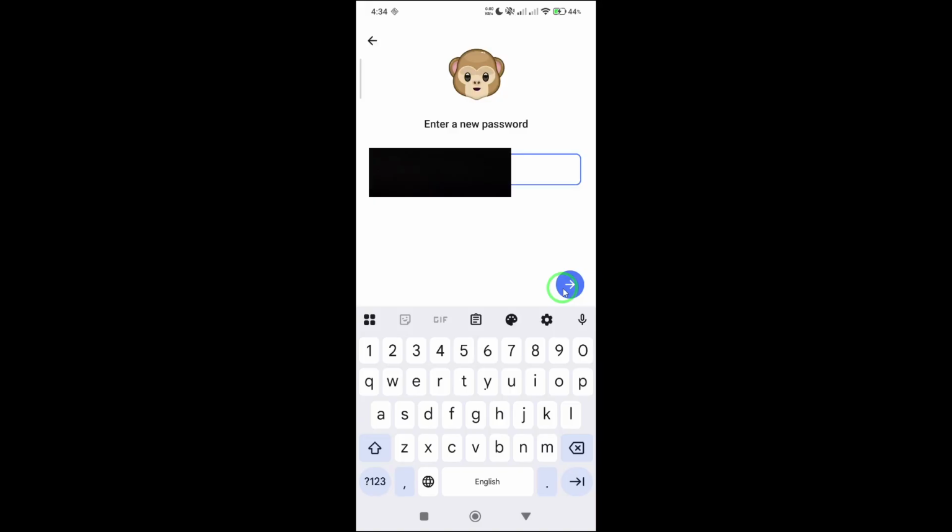Keeping your password updated is a smart habit, especially when it comes to protecting your personal data.